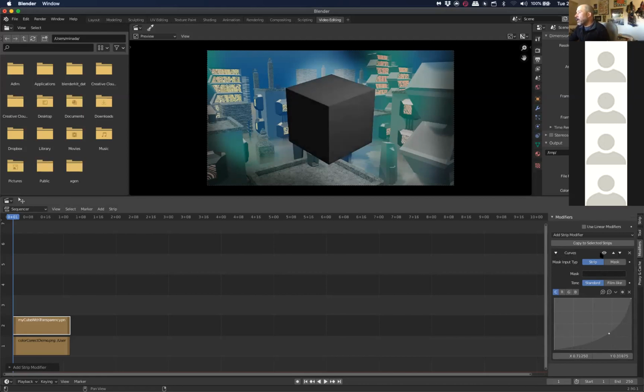And again, this is just like any other modifier. We can turn the modifier on and off. We can delete the modifier. We can apply the modifier. I don't think we can apply the modifier, actually. Turn it off or delete it.